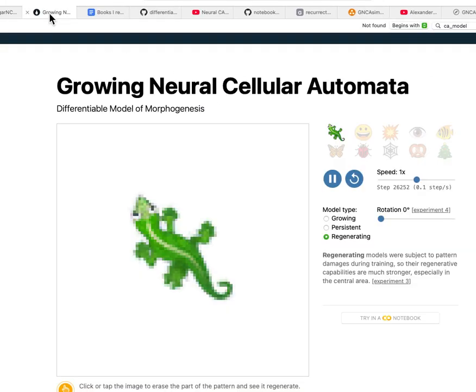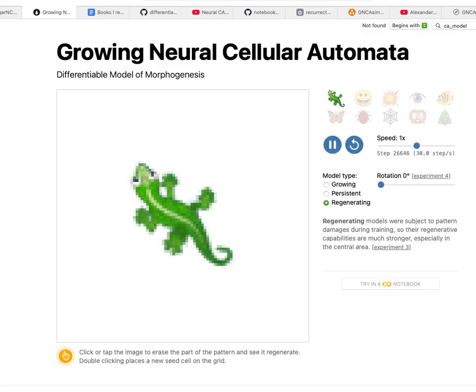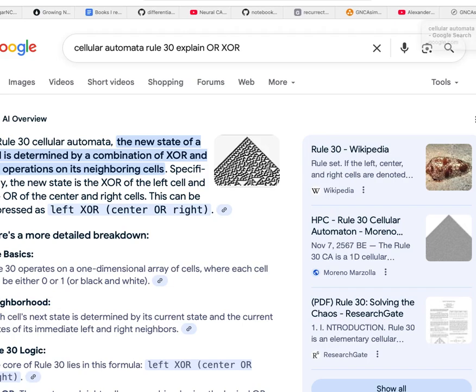I want to talk about this work on drawing neural cellular automata, which is a neural network to learn the rules of a cellular automata. So first, I just want to briefly remind what a cellular automaton is.